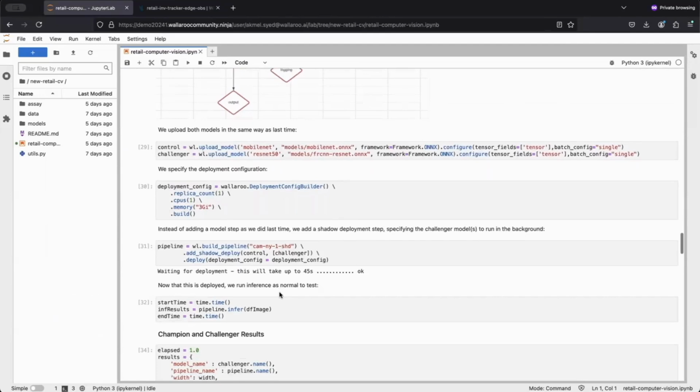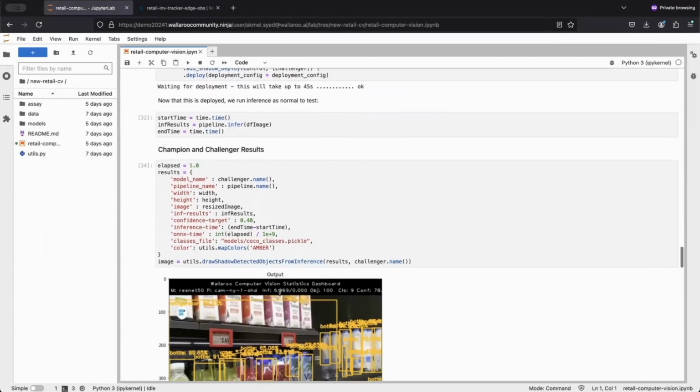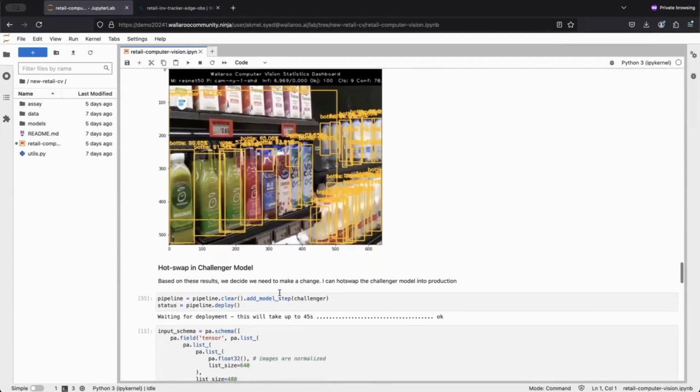Inference is exactly the same way. Wallaroo takes care of ensuring the right models are called during inference. And once the experimentation is finished, by using Wallaroo's built-in hot swapping functionality, replacing the control with the challenger model is just 2 lines of code.